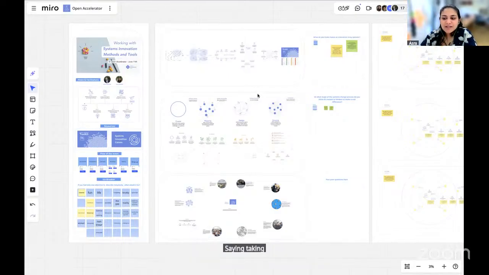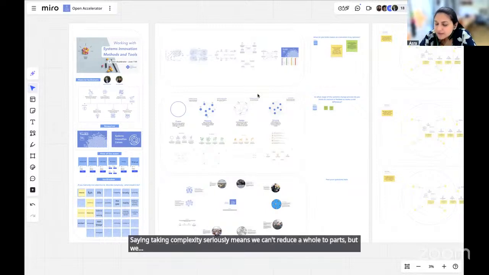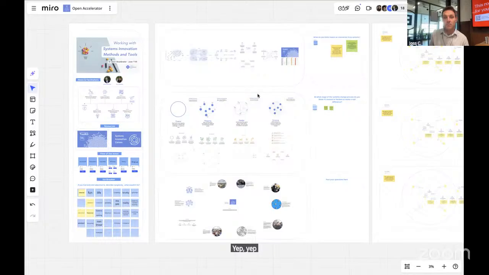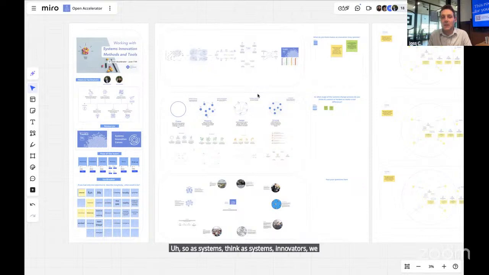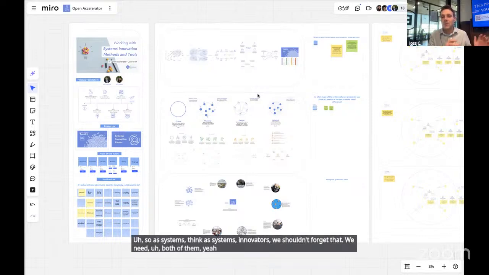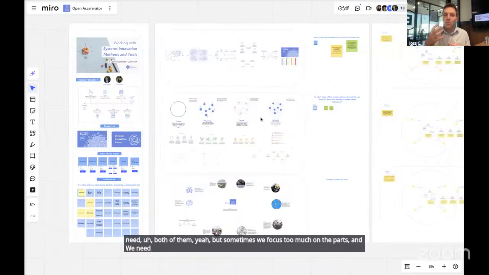Saying taking complexity seriously means we can't reduce a whole to parts, but we may take a systems approach to be less reductionist than traditional approaches. Yep. Okay. We still need all the parts. We can't throw those out. That's one of the problems sometimes with systems thinking. You think, oh, it's all holistic and everything, but if you want a system that's working, it needs to be great parts and great parts working together in the right way, and then you get an amazing system. So as systems innovators, we shouldn't forget that. We need both of them. Sometimes we focus too much on the parts, and we need to look in a more networked and holistic way to really complement that.